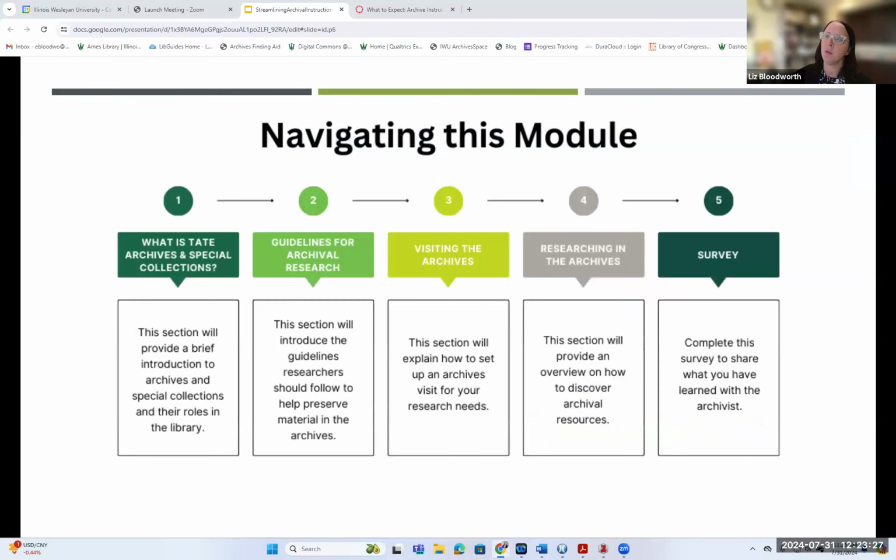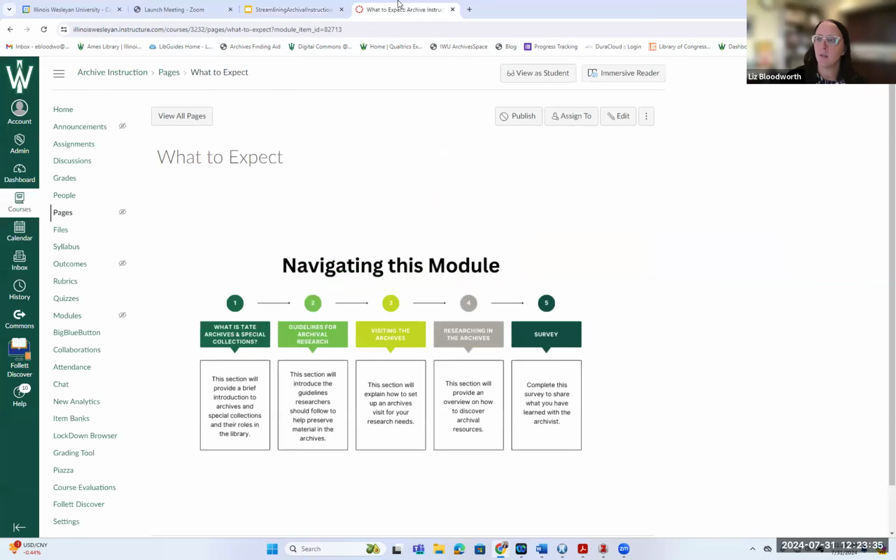So now I want to move to the basic demo of this module. What you're seeing here is that what to expect slide, and it should have moved. Can somebody confirm that you can see now the Canvas site? Yes. Okay, yes.